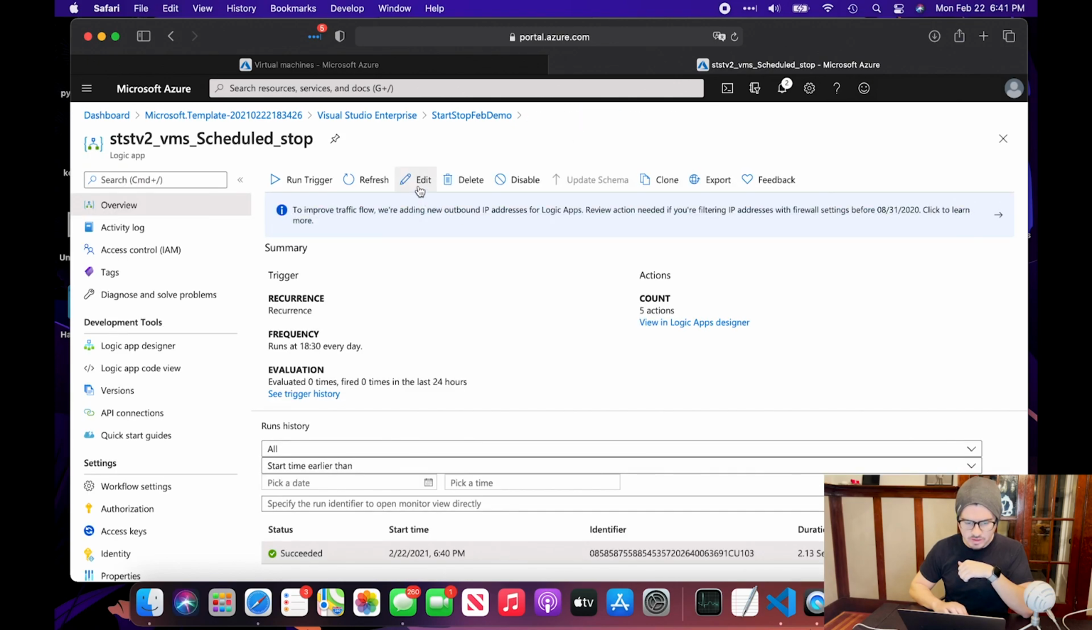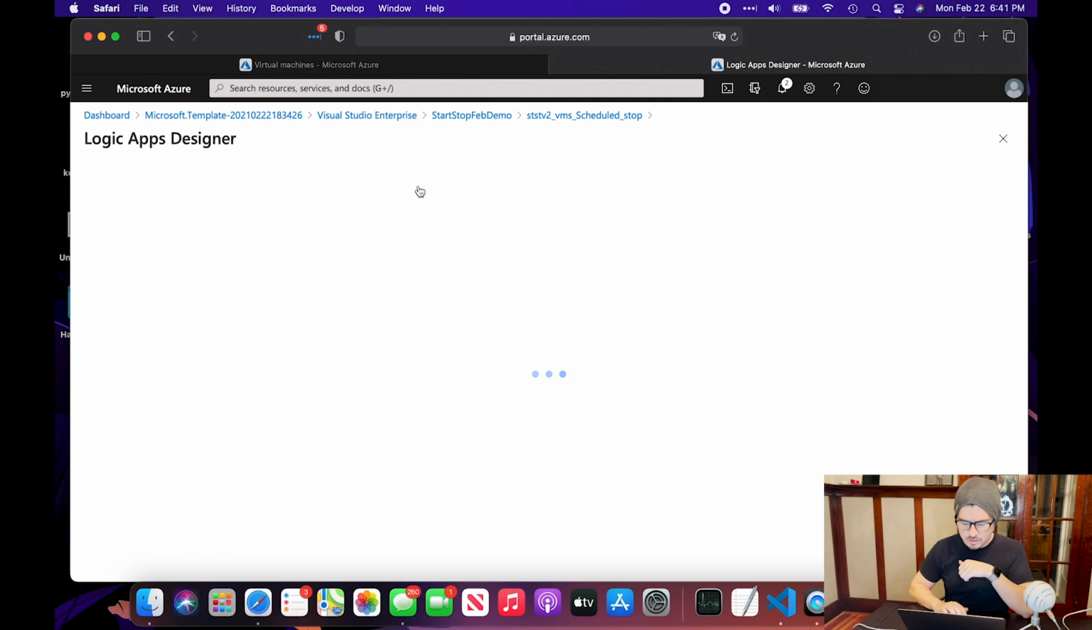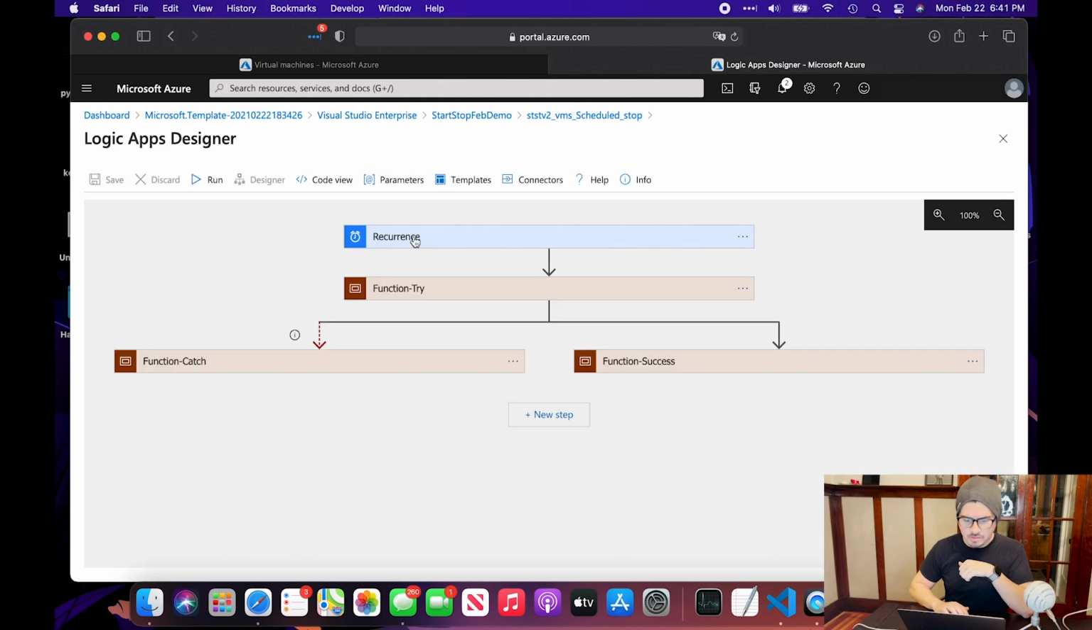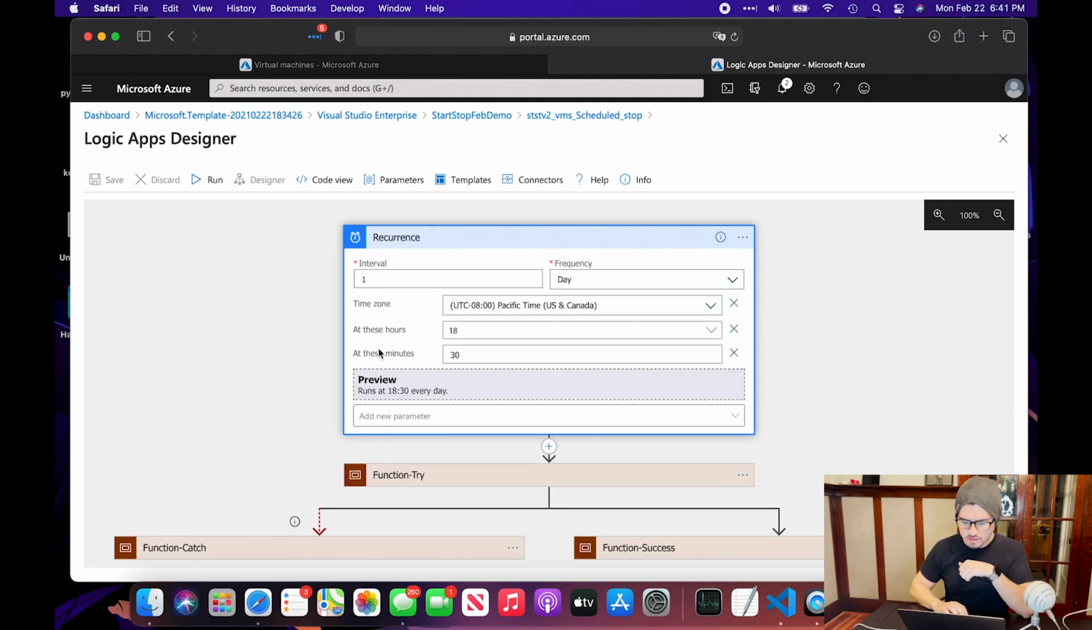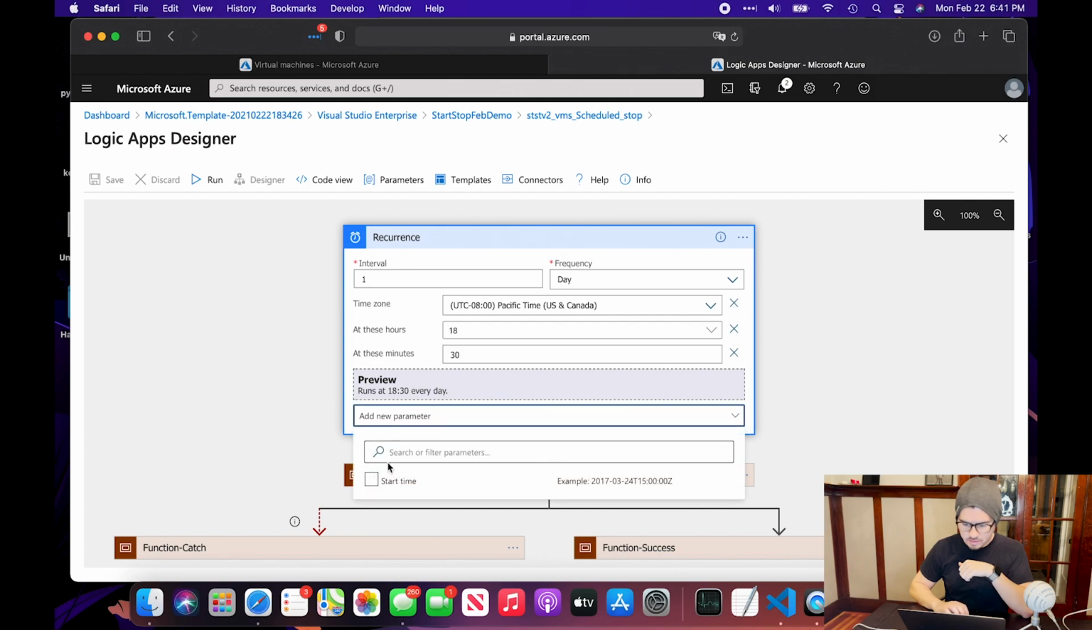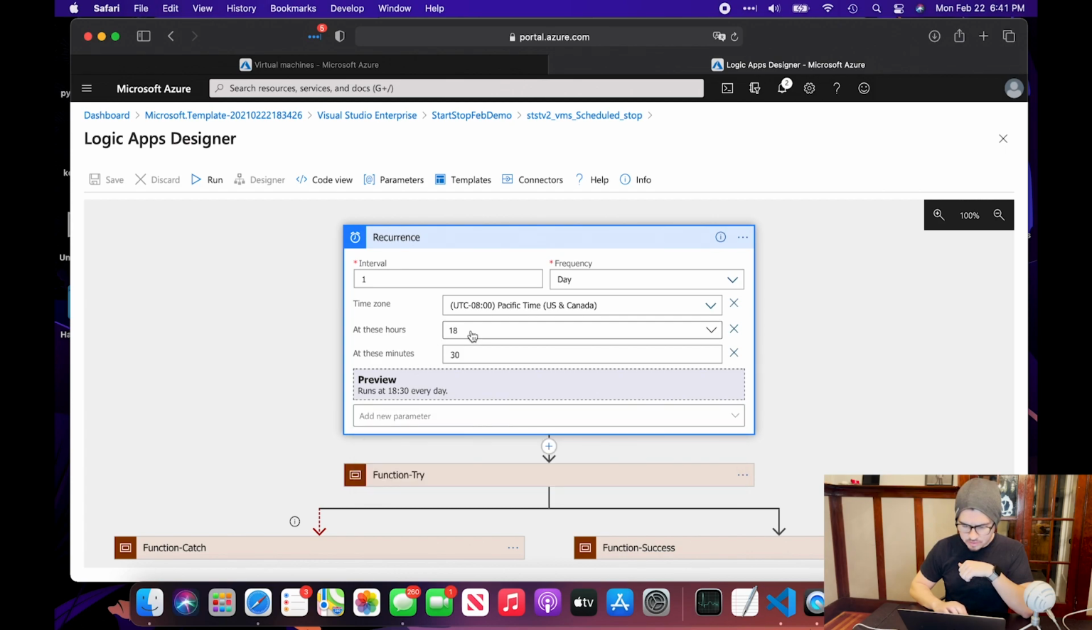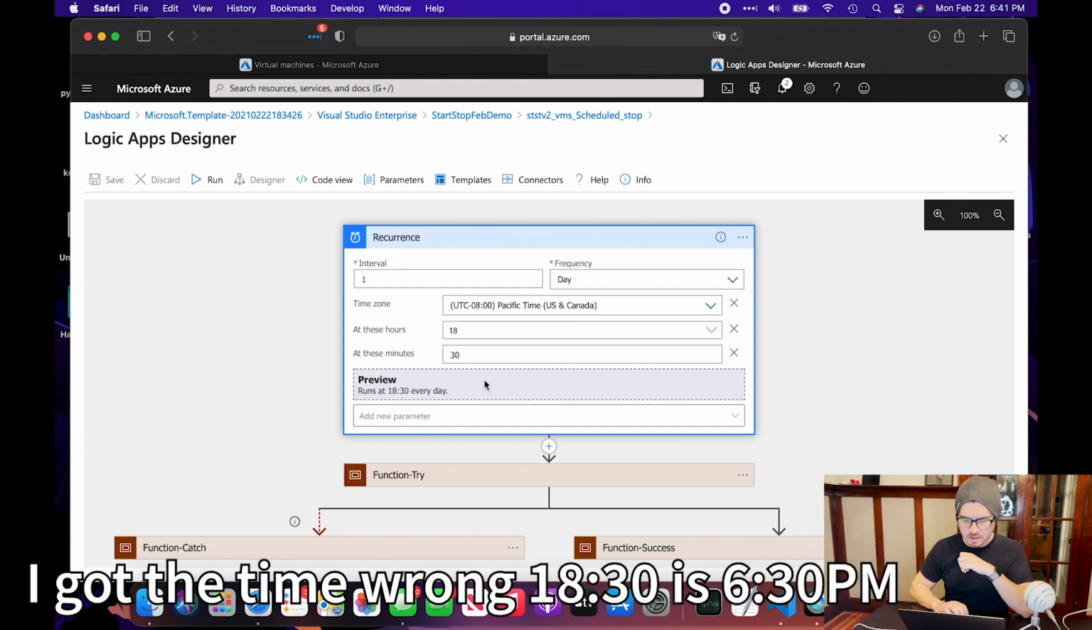So let's go back to editing the logic app. We'll click the top thing up here, the recurrence. I want this to run at 1830, that should be 530. When you convert from 24-hour time to 12-hour time, so this is already 5:30 p.m. So that's what I want.